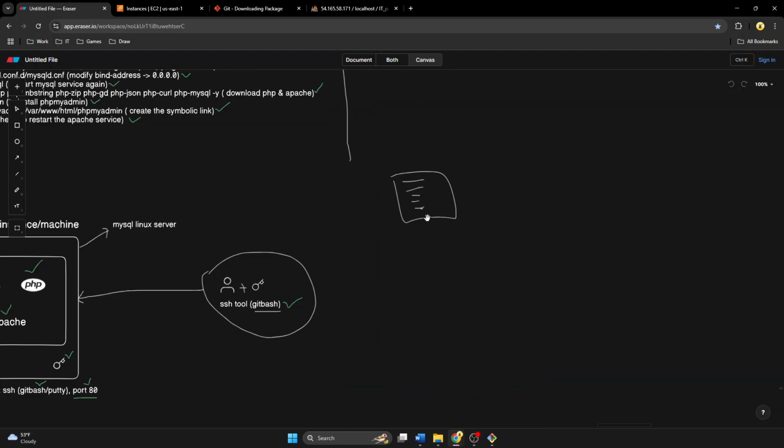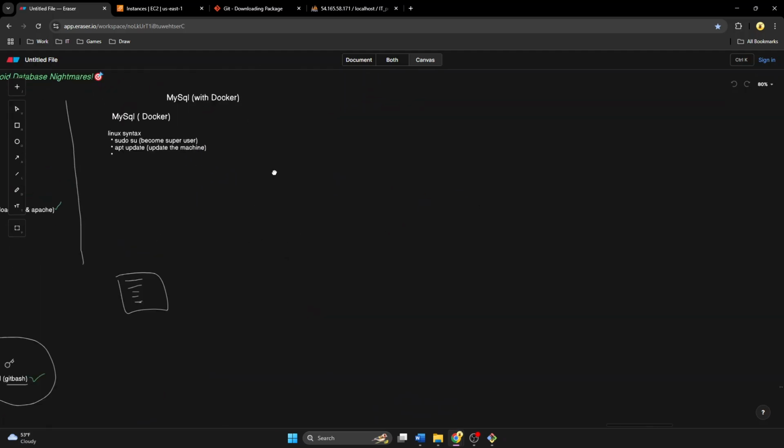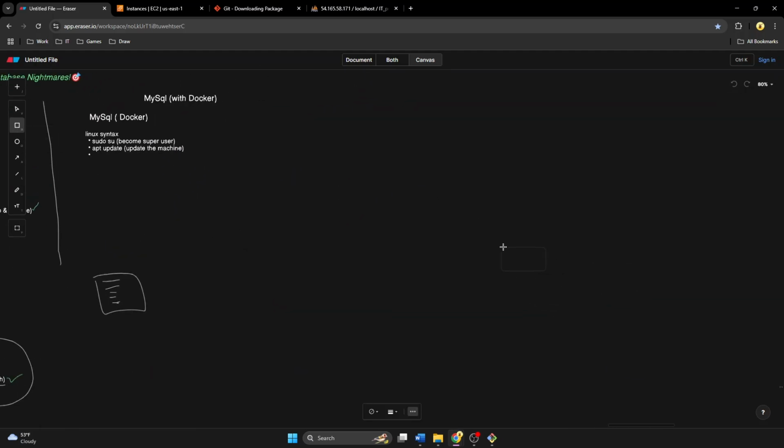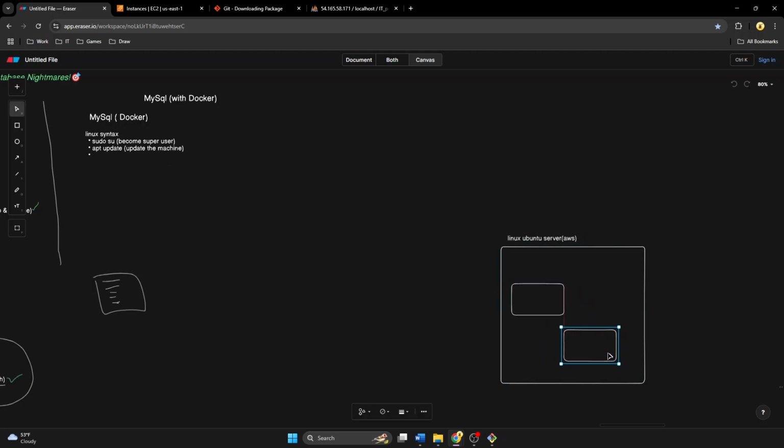let me draw it from the beginning so you don't get confused. So let me have a server here, an Ubuntu Linux server, just like before. This is our server, a Linux server on AWS. It's definitely an AWS server, this is an Ubuntu server. And there we're gonna have two small computers, and they will have what is known as a Docker container.